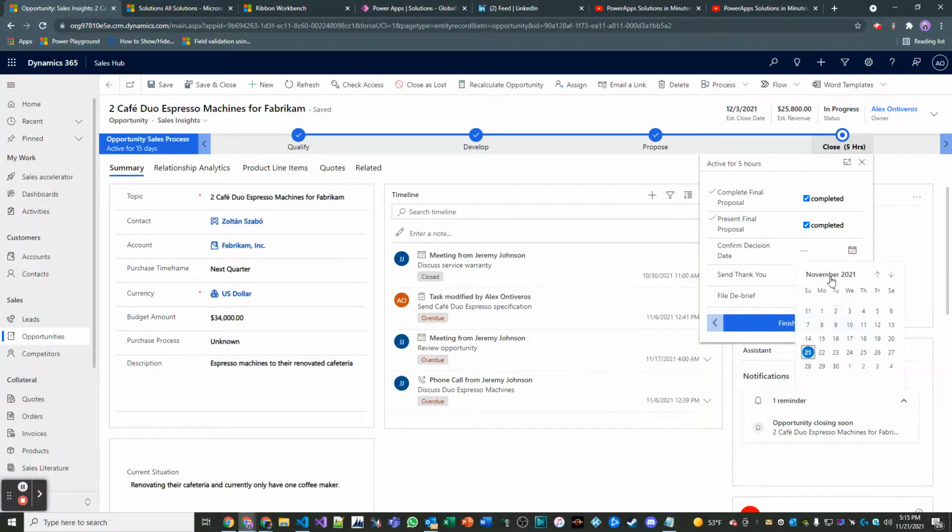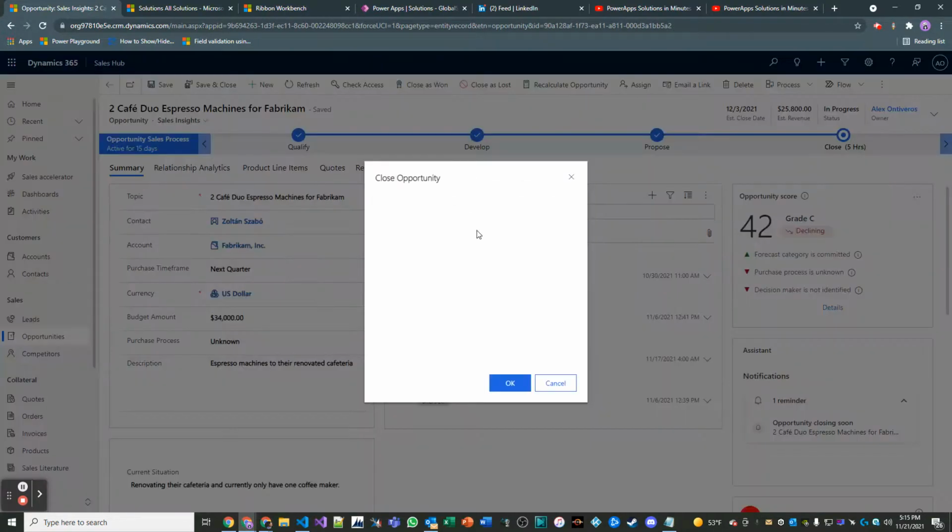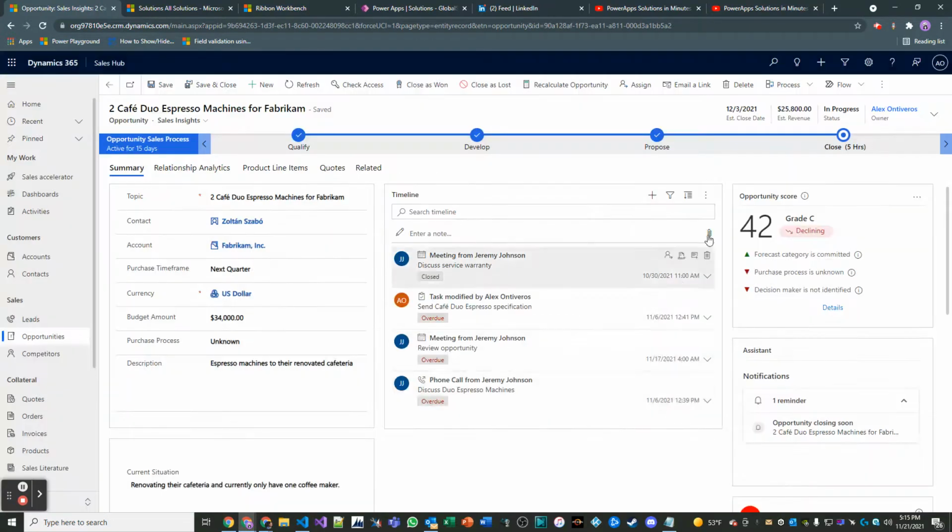So when I decide that I want to finally close this opportunity and I have a decision date or whatever, all right, great. Now I have the ability to close this one. I've blocked the user from being able to close this one based on business process flow logic. So now I can say close this one, put in my revenue, put in my description, whatever, and hit okay, right? Great.